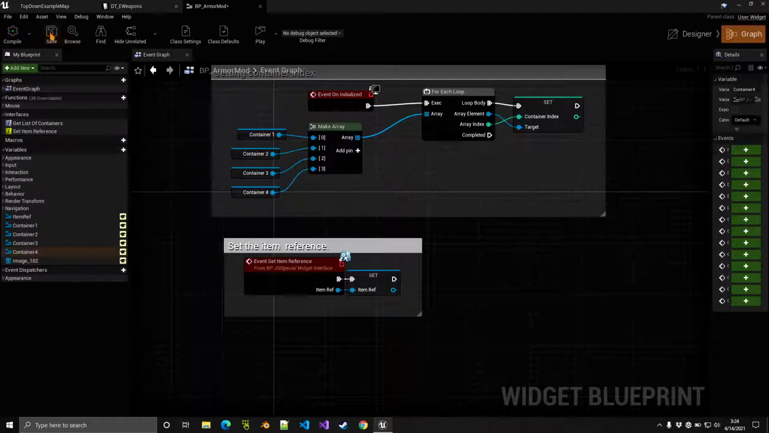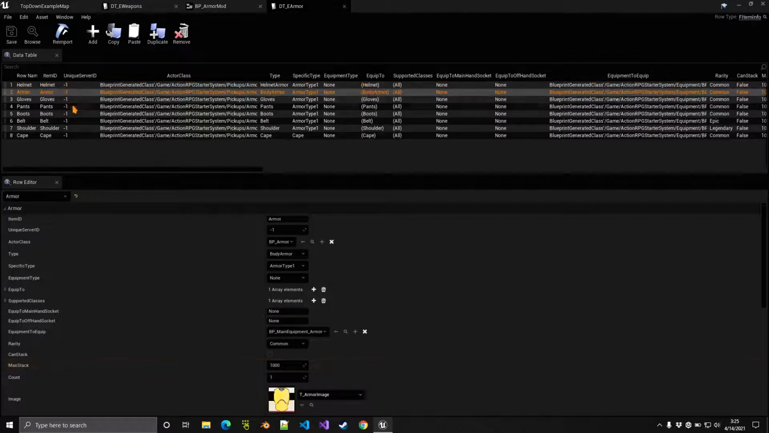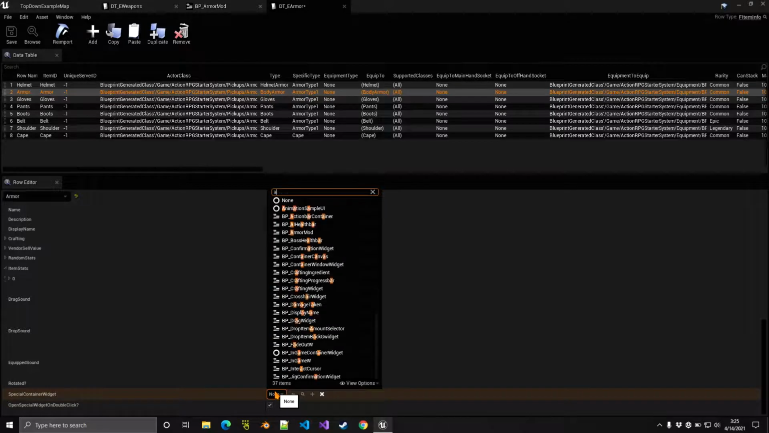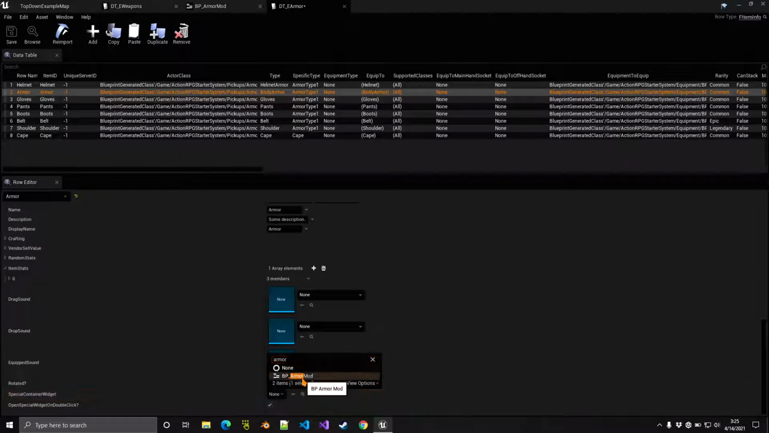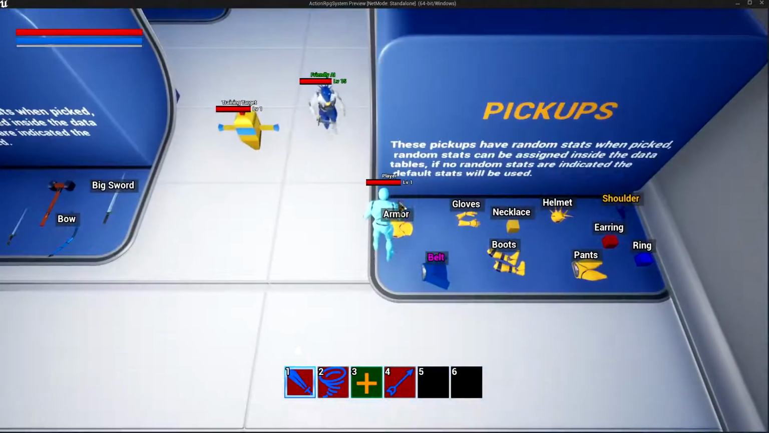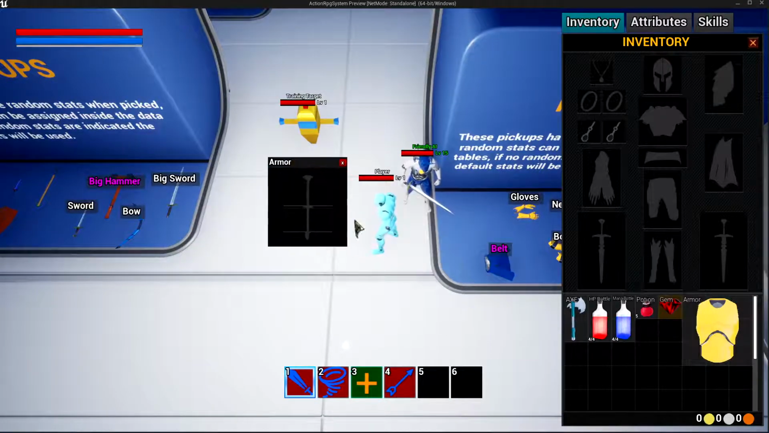That's all we need. So if we go now to the armors data table, we have these armors. If we select the armor here, we can scroll down to the special container widget. We can indicate that BP armor widget that we just created. So BP armor mod. So we added this to the armor item. Now if I go ahead and pick the armor here, then right click open, as you can see, this is our widget. And like I said, since it's a widget, feel free to customize it however you want.